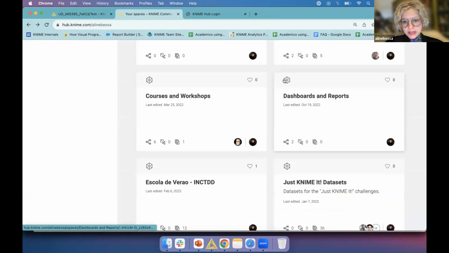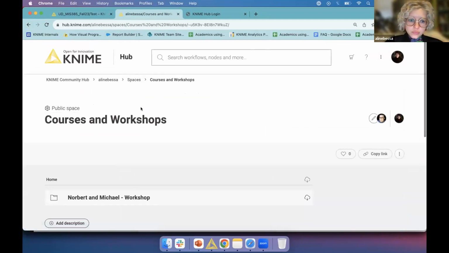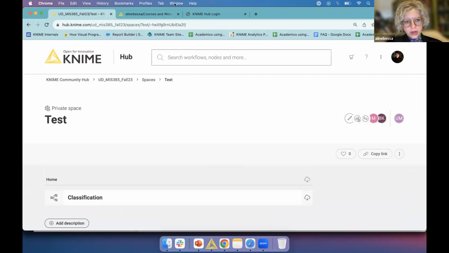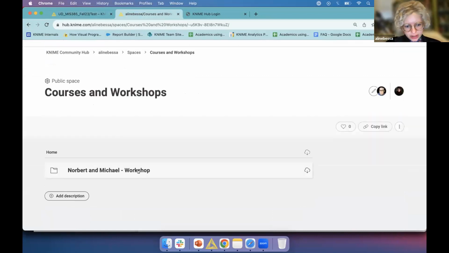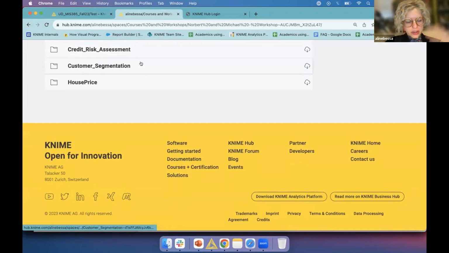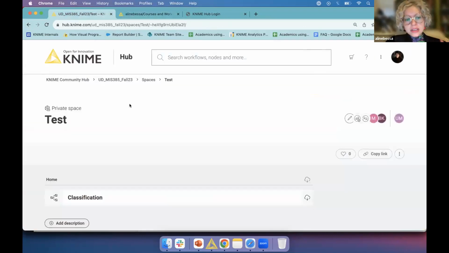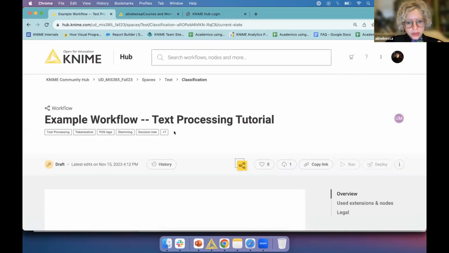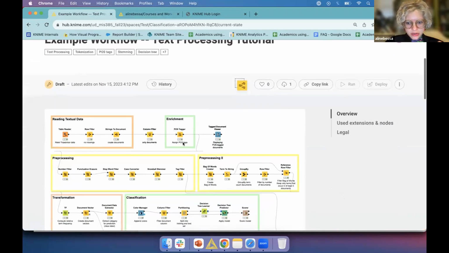You see they're public because there's no little key. And then when you get inside a space, you can have workflows like this one, right? This one just has one workflow right away. Or you can have folders, which in turn are going to have different folders or workflows, just like a file system structure.